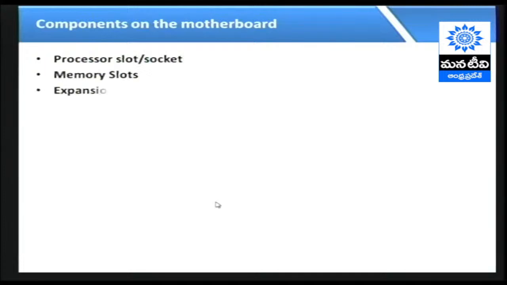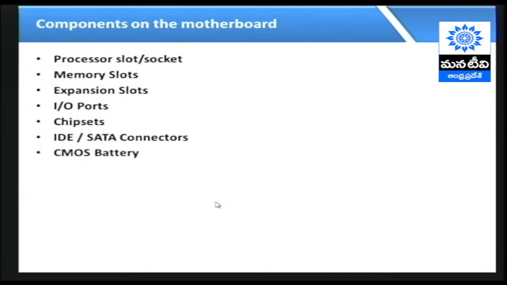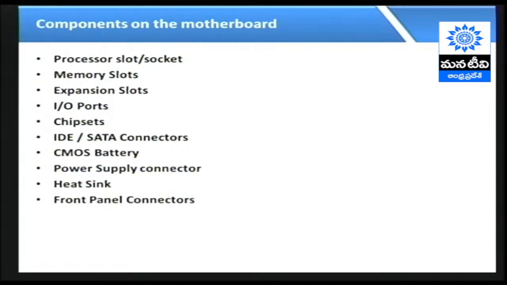These are the different components of motherboard. Up to now we discussed IDE. Next component of motherboard is CMOS battery. Another component of motherboard is power supply connector. One more is heatsinks. Last one is front panel connectors. Let's see the last four components of motherboard.